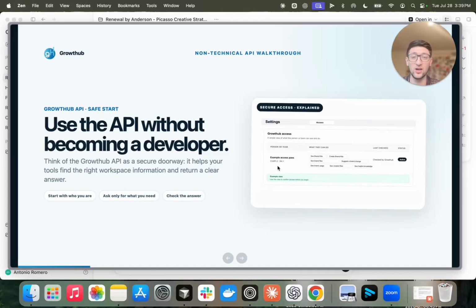In this quick video, I'm going to show you how to begin utilizing the Growthub API token and show you some of the powerful workflows that it enables with your agents. So it can be utilized across Claude Code or ChatGPT or any other agentic workflow.